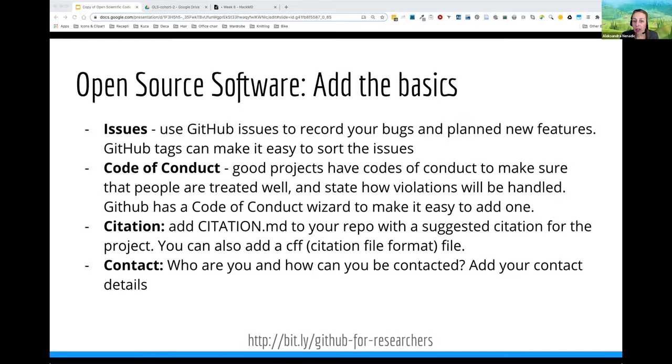Issues: GitHub has an issue tracker, and other version control software also have issue trackers to record your bugs and suggest new features. You can also use tags to make it easy to sort your issues. Have a code of conduct. All good projects have one to make sure that everyone who contributes and is part of the project is treated well, and state how violations will be handled. GitHub has a code of conduct wizard to make it easy for you to add one.